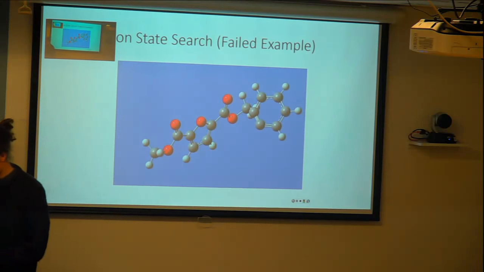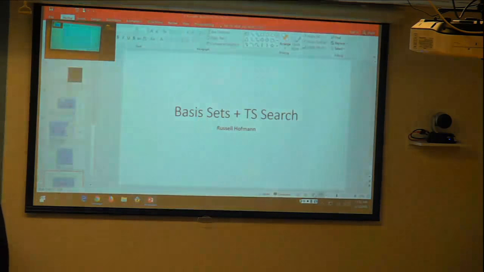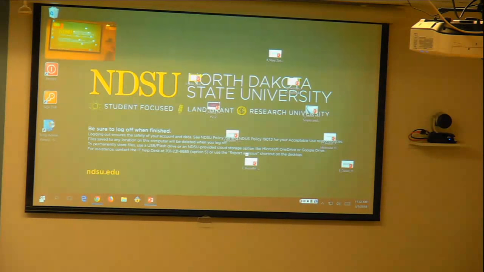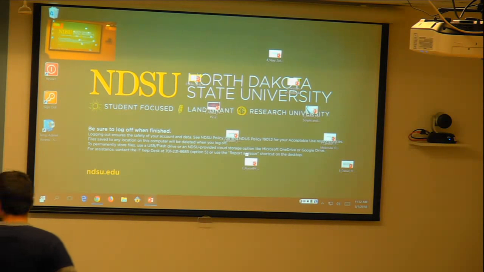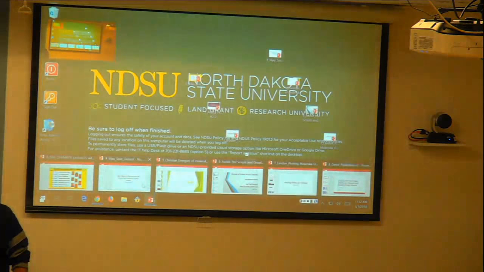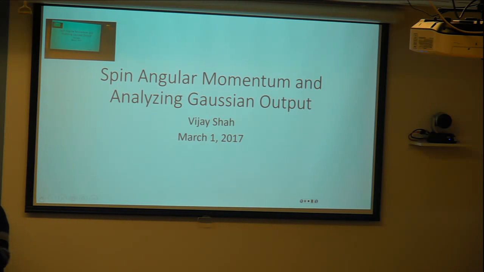So, Vijay Shah will continue our travel into advanced use of Gaussian, and he'll cover 2 important subjects. First, what to do if we do have open shell radicals or transition metals with unpaired spins. And second, what if we do not have GaussView on our laptops, or the connection is too slow? How to analyze Gaussian output in text format?